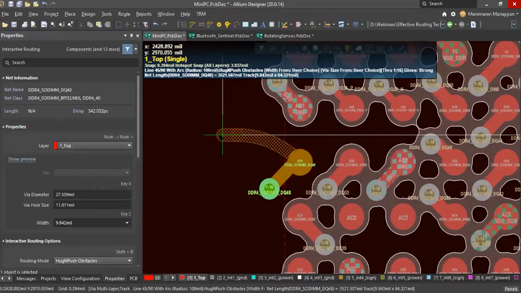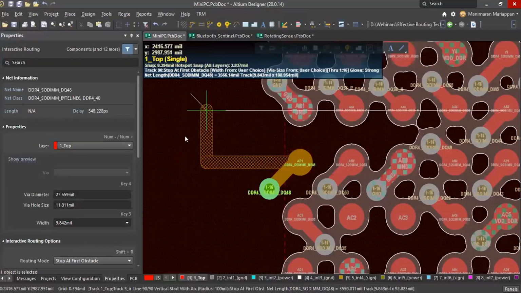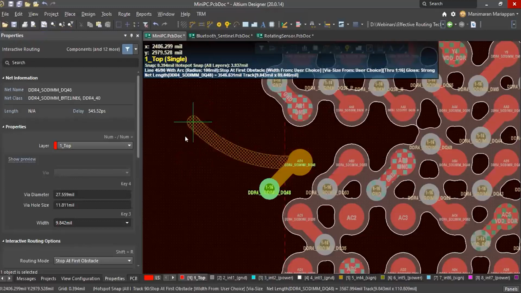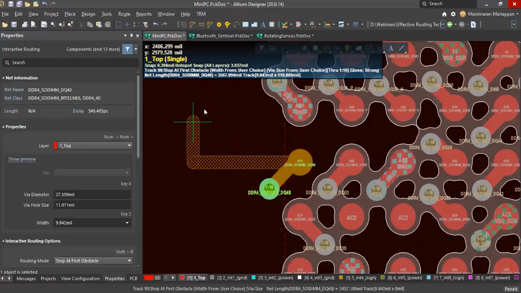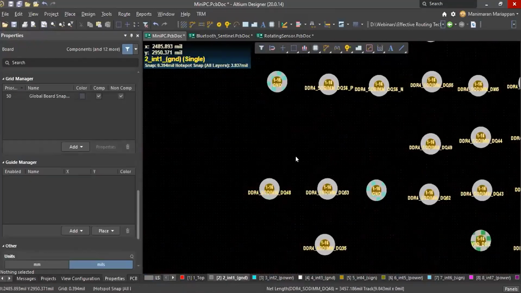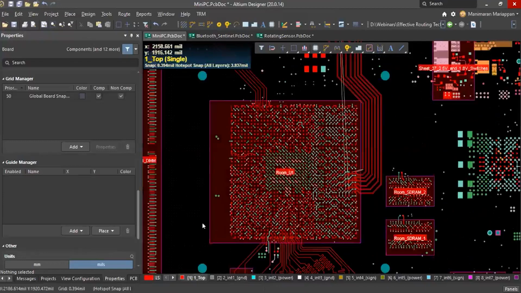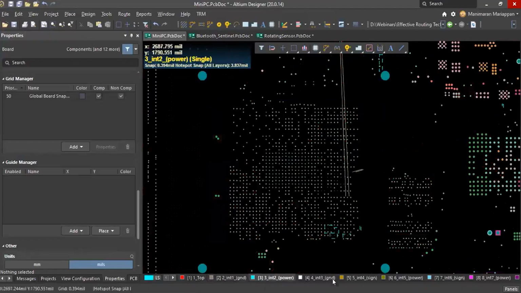Okay, and actually shift R to change the rotation, and shift space to change the corner. Okay, so there are a lot of shortcuts. Number plus, minus, you can use, press 2 and 4 option to change the via or change the track width. Okay, see, if you press plus button in the down, you can see we're just increasing the signal layers. Okay, next layer.